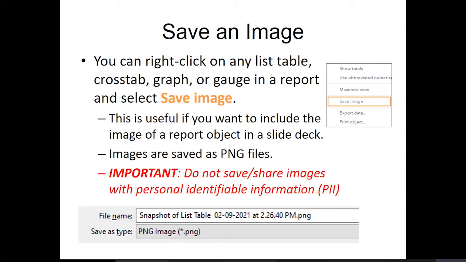I do ask that you please don't save or share images with personally identifiable information. That's a really important piece, because many of these EdSight Secure reports contain student information, so please don't save images of that information.